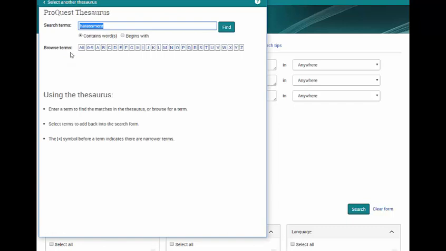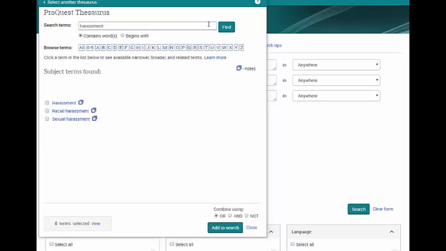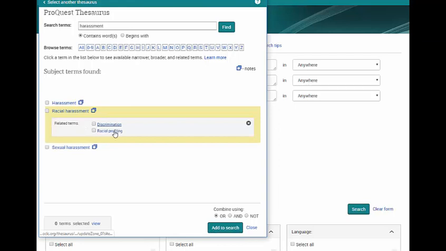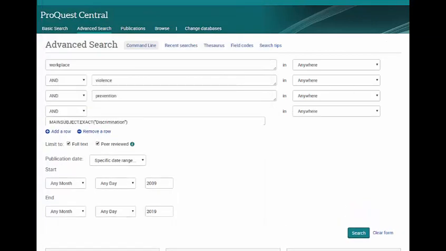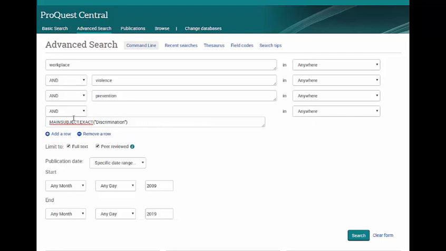After we click the link, we can go ahead and type in search terms. We've been using workplace violence as an example throughout this tutorial, so let's go ahead and use the term harassment as an example. After clicking the Find button, down here we can find different subject terms. If I click on this icon here, I'll see related terms like discrimination and racial profiling. Another thing this tool allows us to do is select one of these terms. So what I'm going to do is select discrimination and add it to our search. And so you can see right here, it adds the term discrimination into this box.